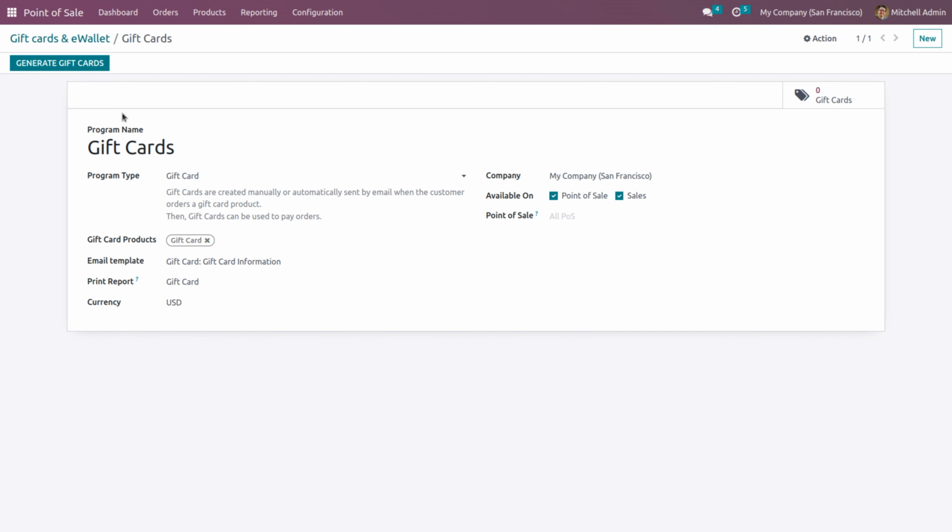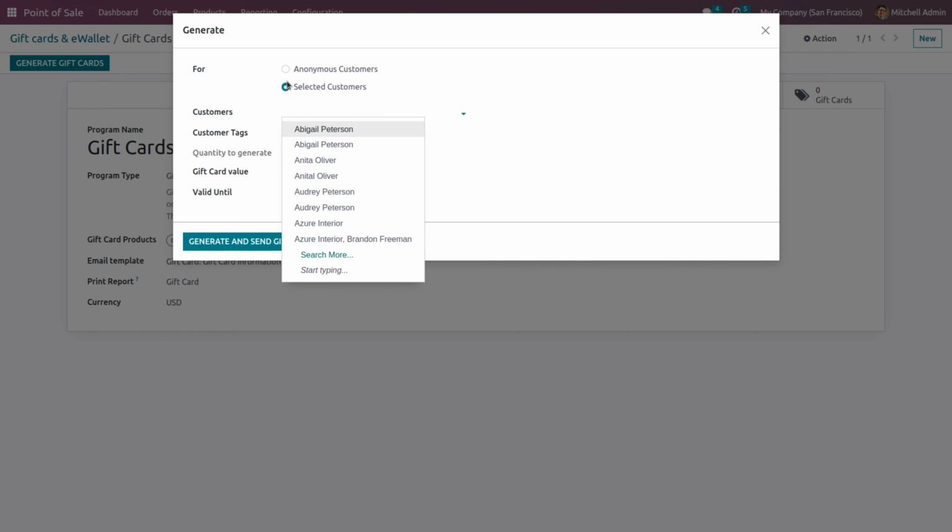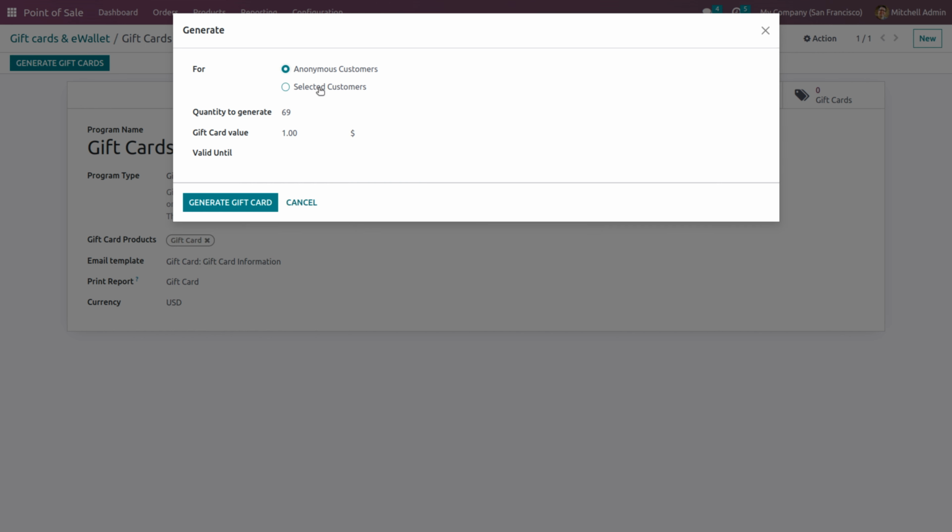So this is also similar to entering the code, that is, we can generate gift cards and e-wallet for the customers so they can make a payment using them, that is, they will avail the discounts in the gift card. So here, if I'm adding a gift card for an anonymous customer or for a selected customer, if it is for a selected customer, I can mention the customer. If I'm using it anonymous, any customer can use it.